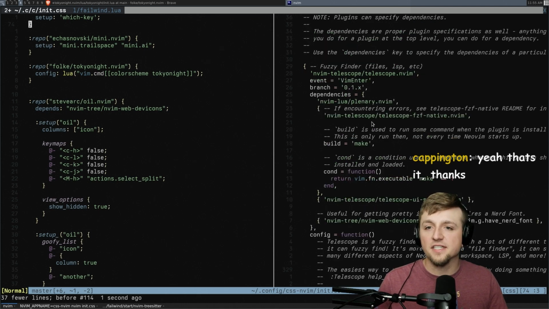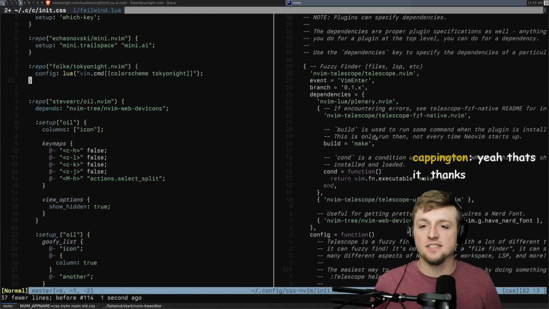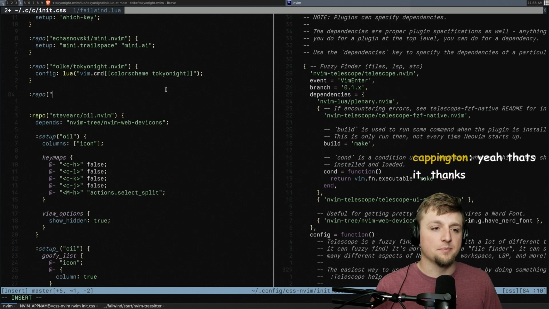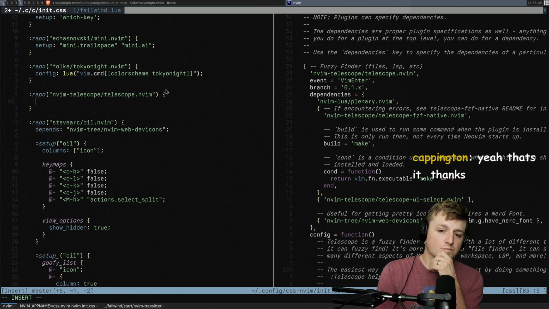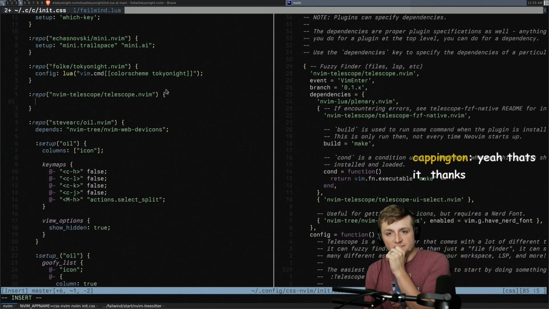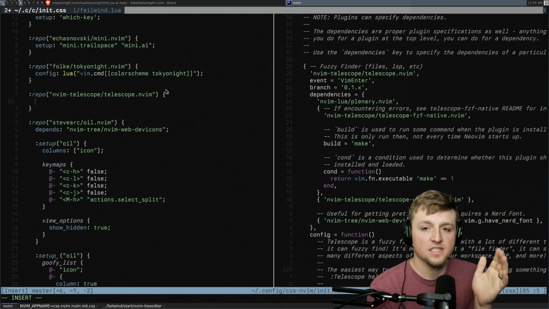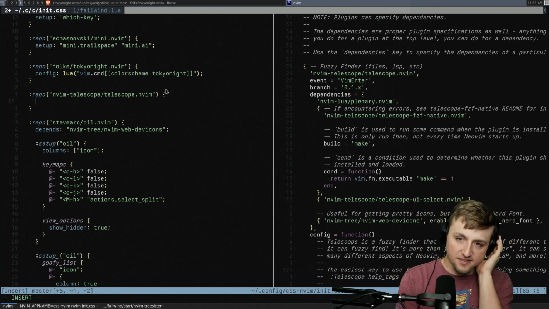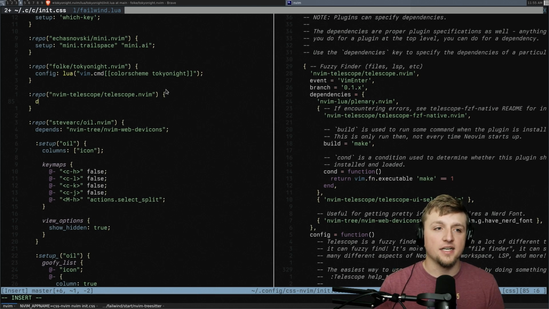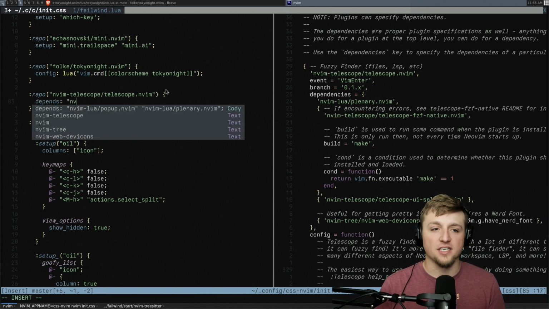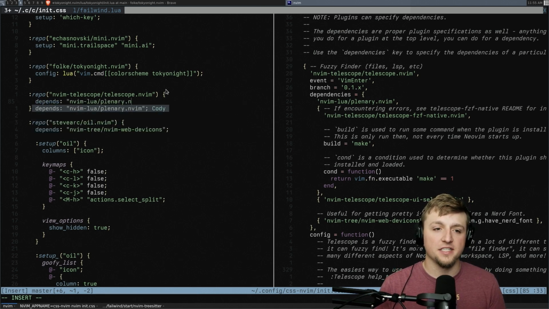All right, let's see if we can get telescope working. We'll try. This part's gonna be kind of goofy. Repo, telescope.nvim. Don't really care about the event and branch stuff. I'm not gonna do that. We do need to add depends. We haven't done this yet. nvim-lua/plenary.nvim. Okay, we do need to add this into here.